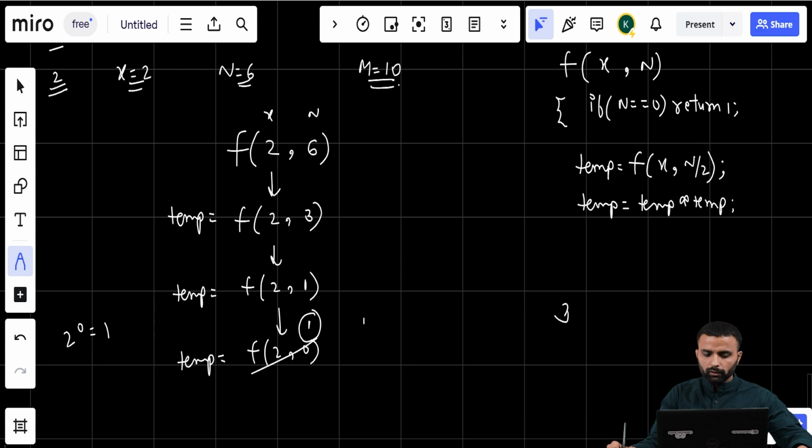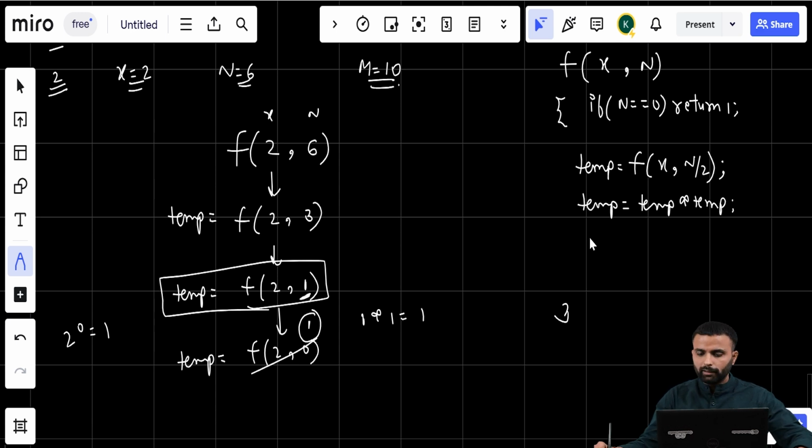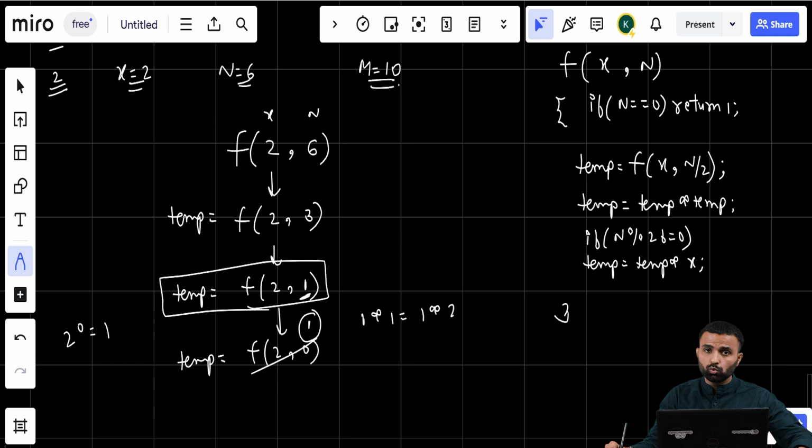So if my temp is 1, 1 into 1 is 1. Now if you see, what's 2 to the power 1? It's 2. Here if you see, it's odd. That's why we have to write here, if my n is odd, my temp is updated, which is temp into x. Here my temp is 1 into x, which is 2, right? My temp right now here is 2.